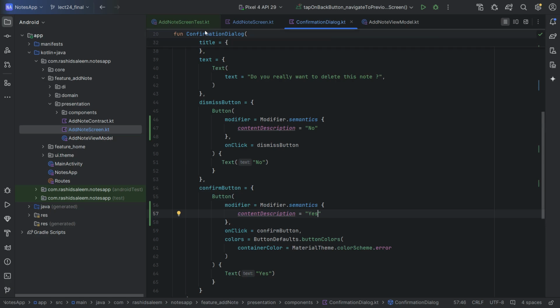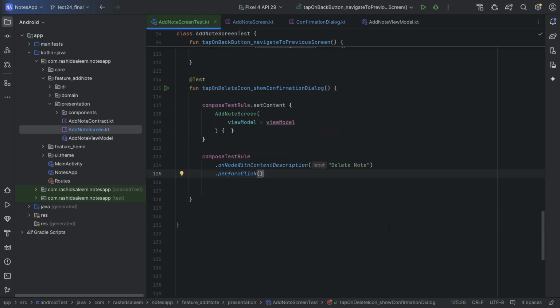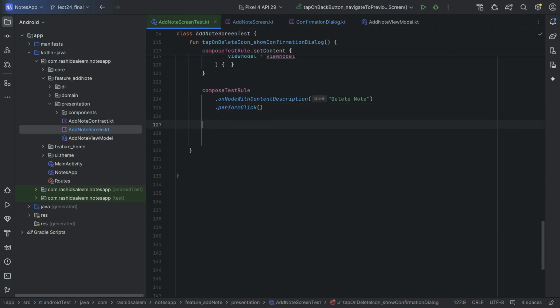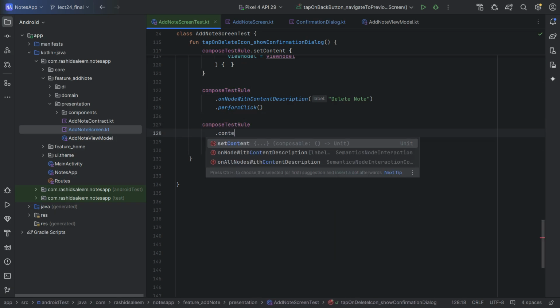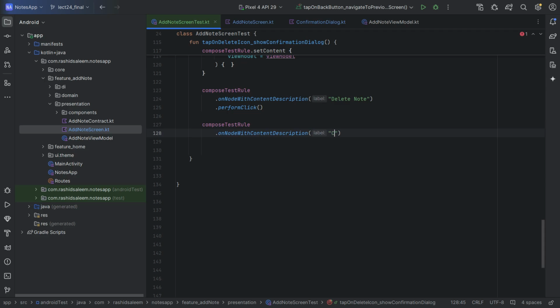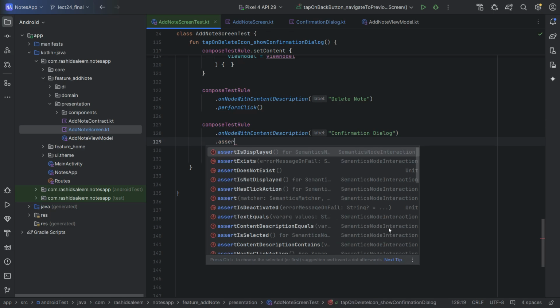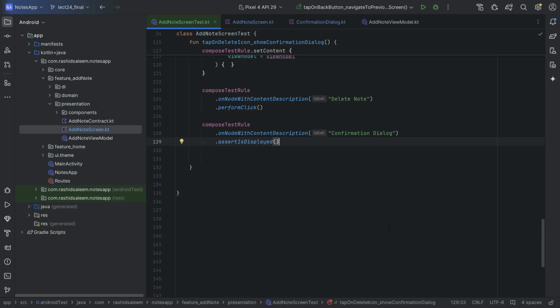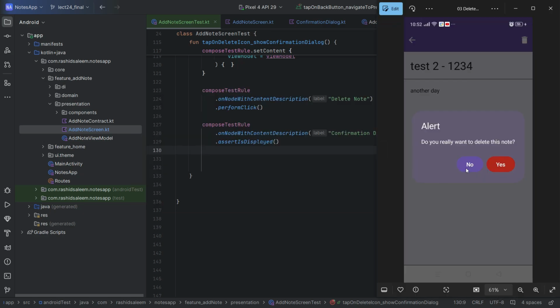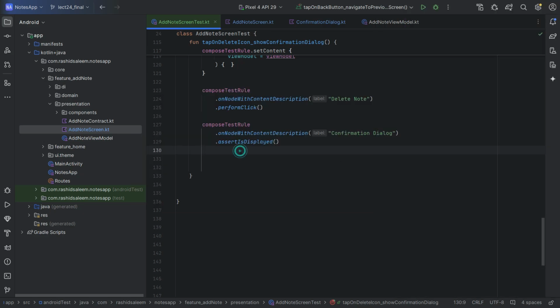And now we will verify the visibility of the dialog. So content description dot confirmation dialog, and verifying that it is displayed, and if it is displayed then we will tap on no to hide that again.